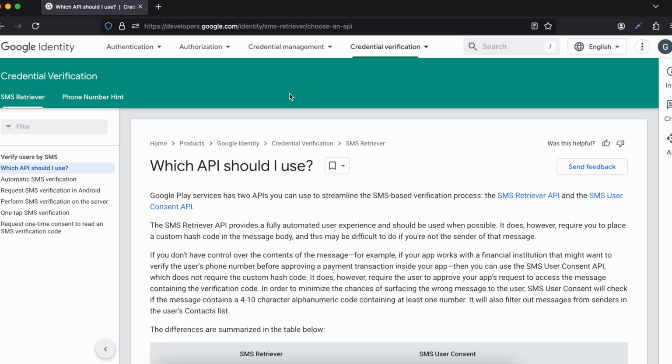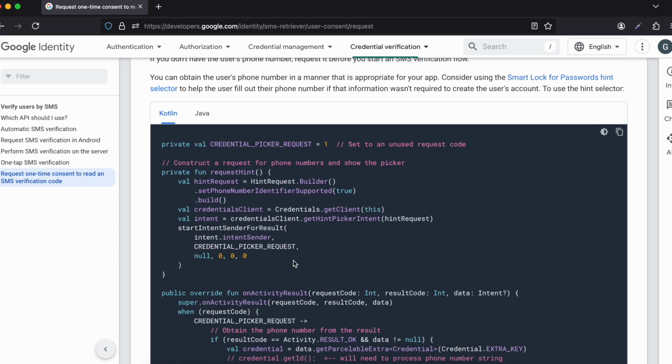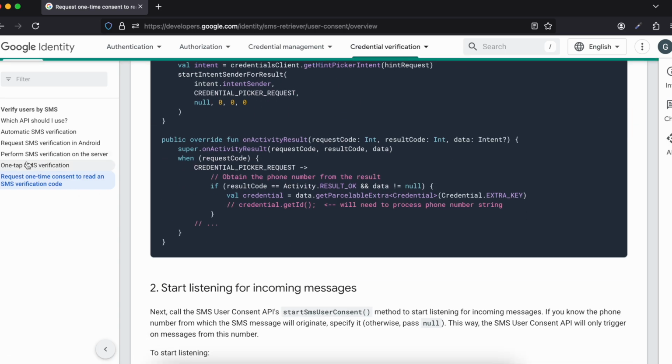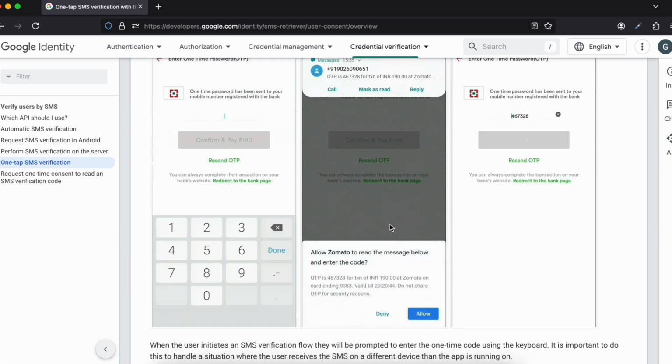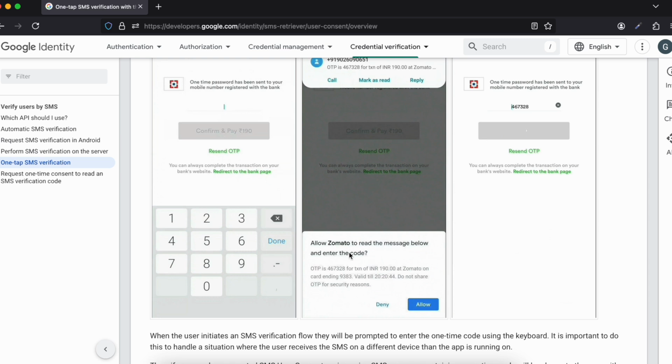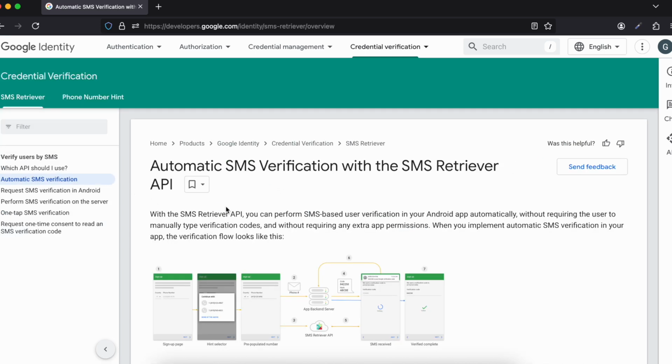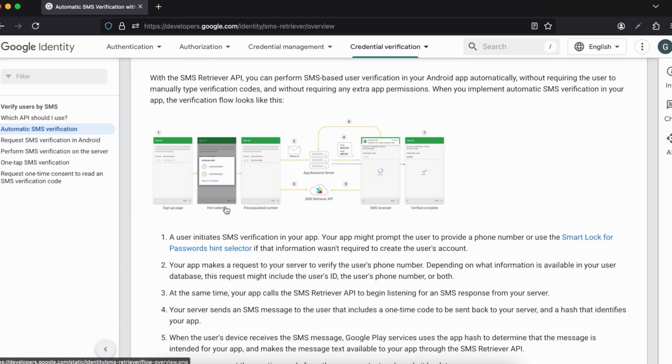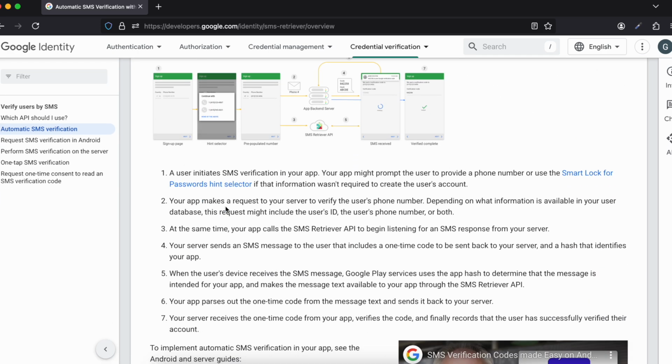Now there are two ways of doing this. I have already done a video on using the User Consent API, so in case you haven't watched, go check that video out. In the User Consent API, what used to happen is that the user will be presented with this particular modal and he will have to click on allow. But in this video we will be looking into the automatic SMS verification, so the user does not have to do anything and the OTP will be pre-filled automatically.